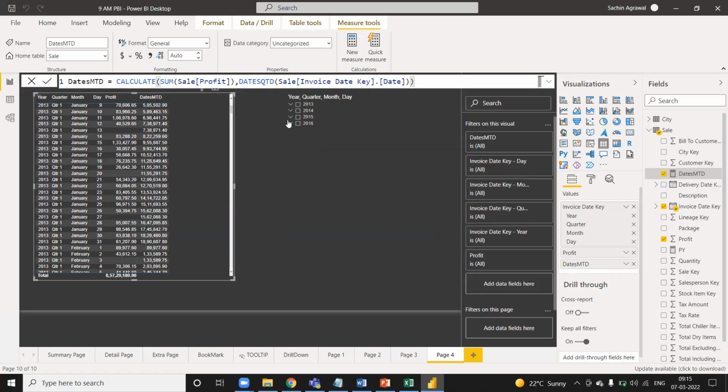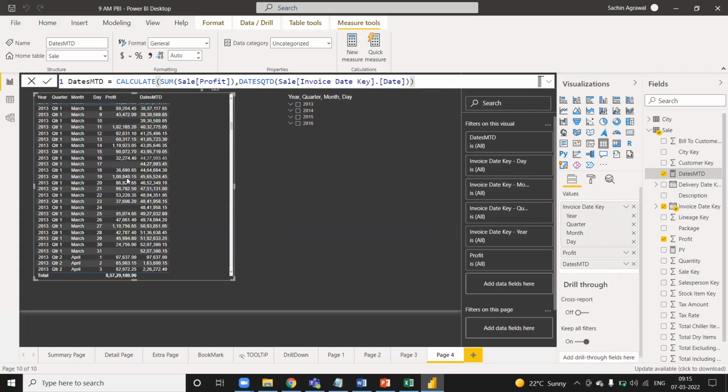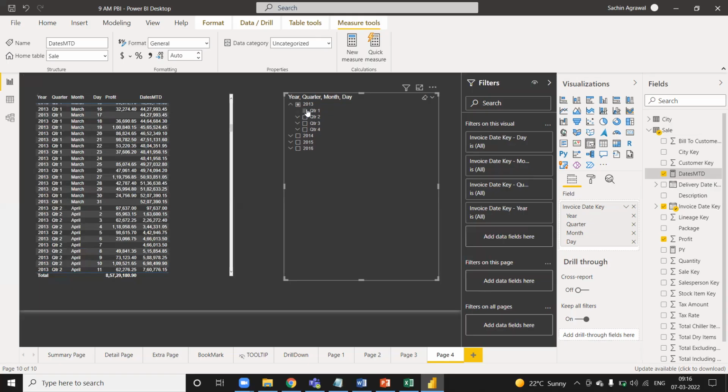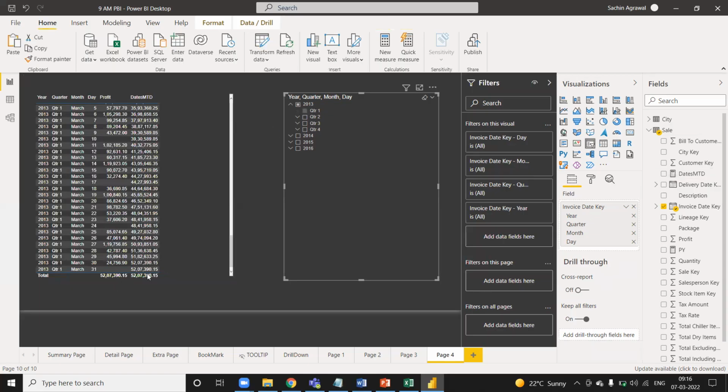Let it enter, and over here if you go down, see March 31st it's done, then it started again. And I used this filter to identify whether we are getting the correct result or not using MTD. Let me show you. Let's select quarter one. Once you select it, see the result. It's the same in the profit as well as the calculation which we are doing.